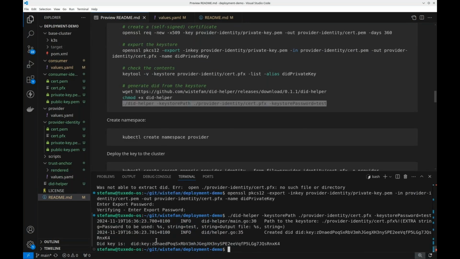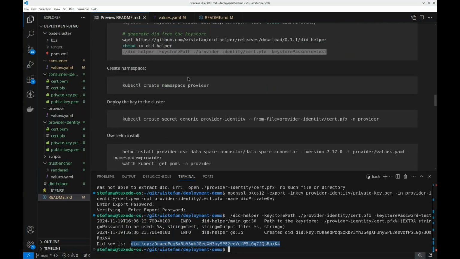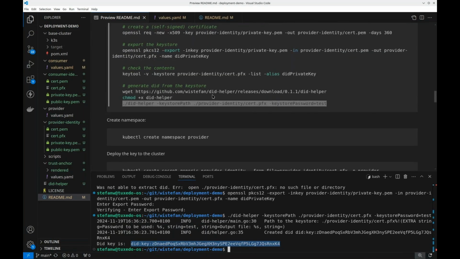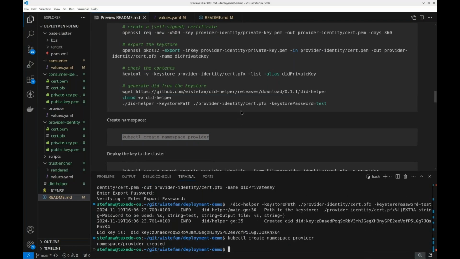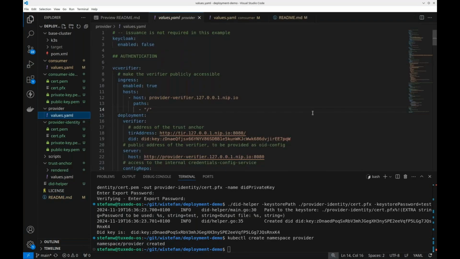Okay. Now this is the identity of our provider, and we also create a namespace for the provider. And now we can go through the values YAML that we will use for our provider. We will not have as many disabled components as we had before, just the Keycloak, because in this case, the provider doesn't have to authenticate itself elsewhere.